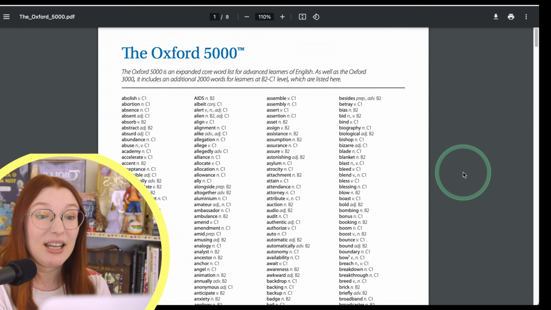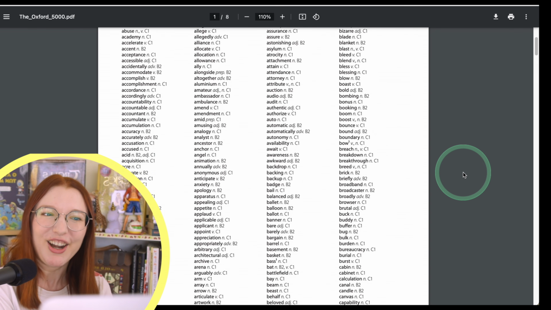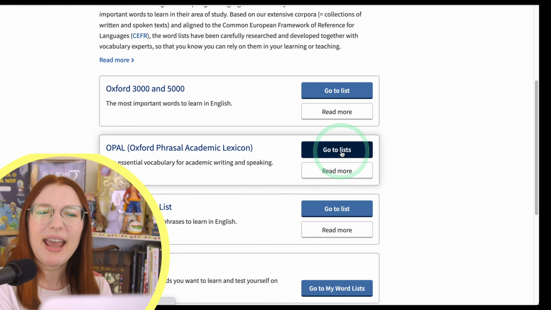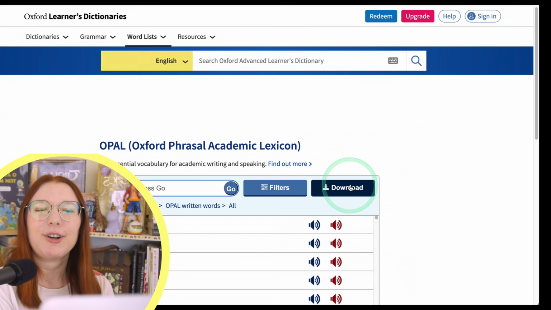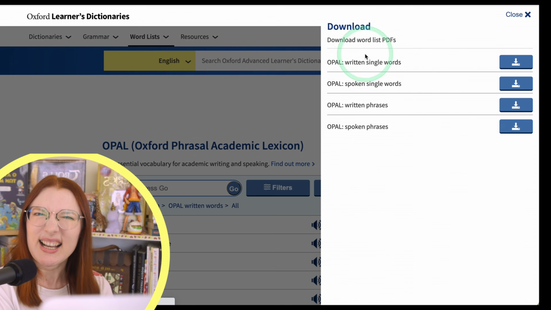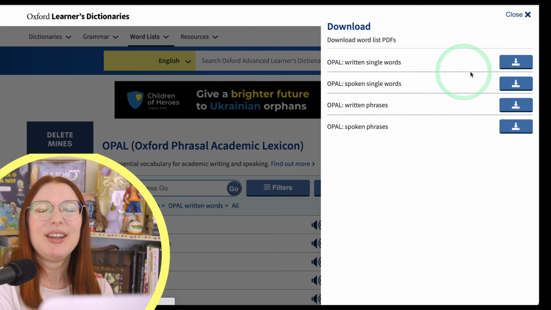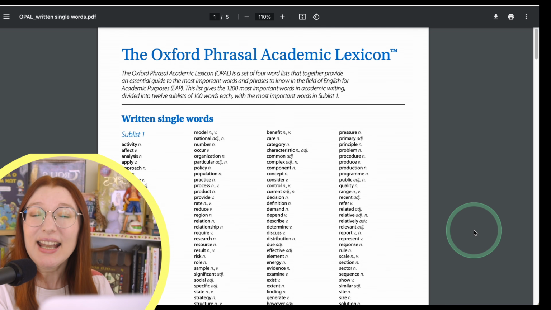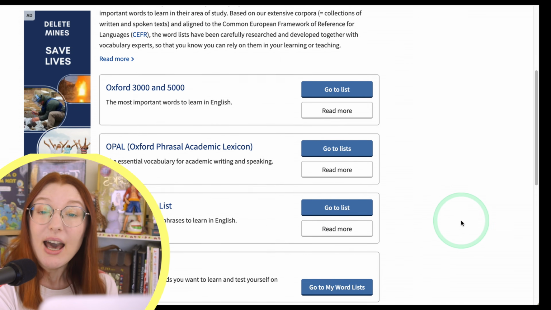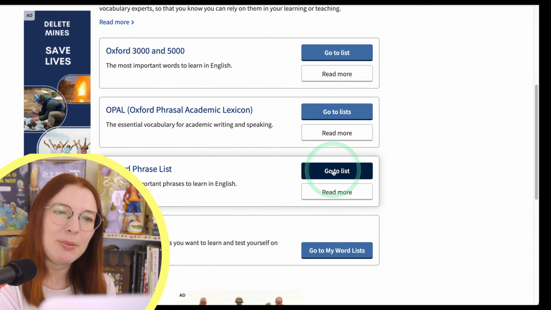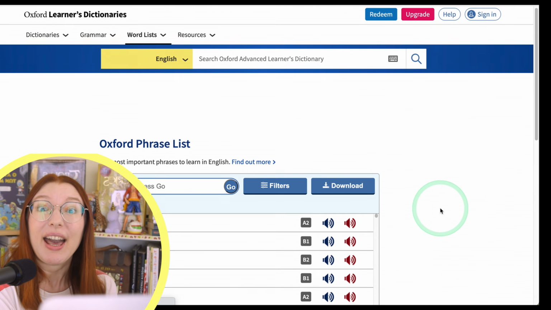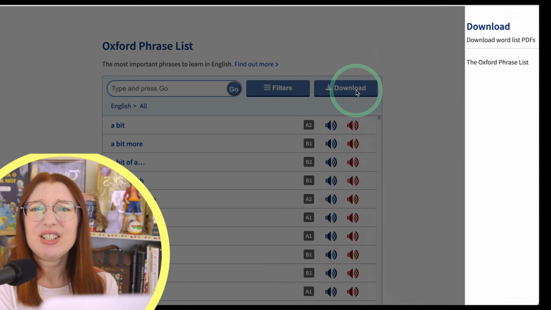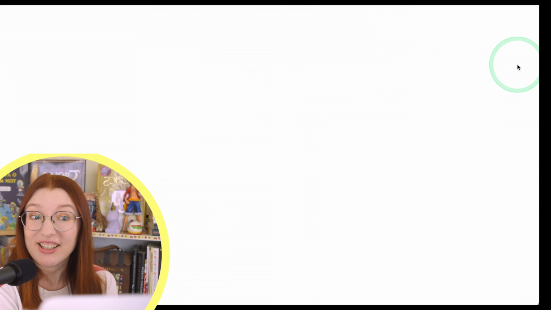If you're interested in academic vocabulary, download OPAL, Oxford Phrasal Academic Lexicon. With these lists, you can easily improve both your academic writing and academic speaking. The Oxford Phrase List is something you definitely want to check out. It has nothing to do with academic English.